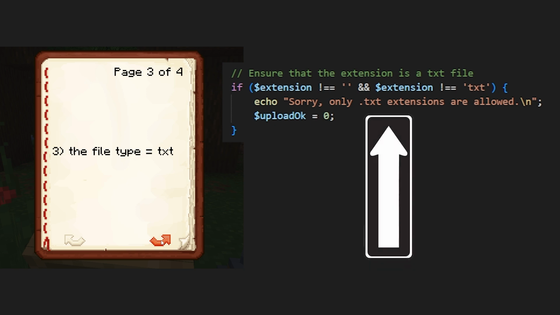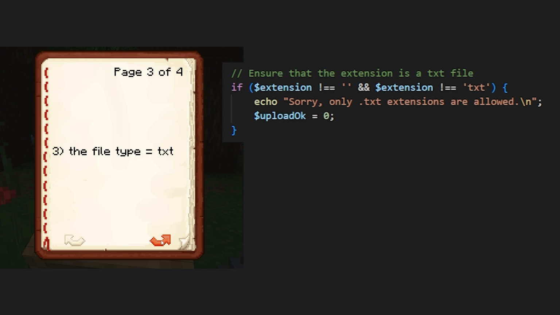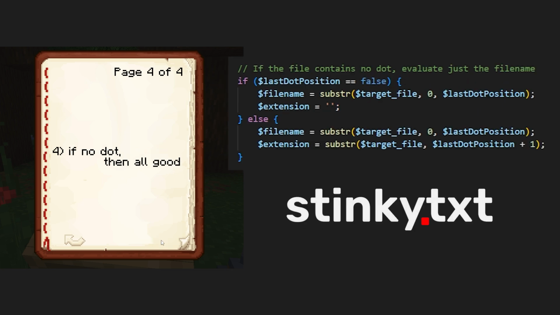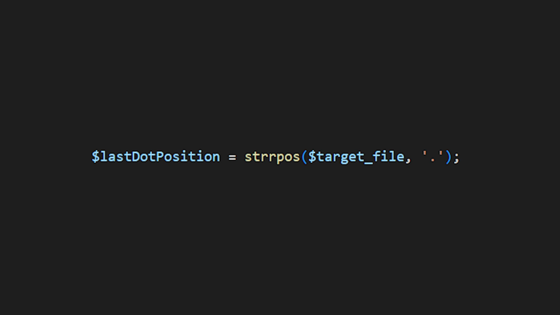However, there's also a step which checks if there's a file type at all. Meaning, if there's no dot, we will just treat everything as a file name and simply not assign a file type. But how exactly do they check for a dot? Well, this line of code assigns a number for the position of the dot. And in programming, you generally start counting from 0, not from 1. So if this was the file we sent, the dot position would be 3.